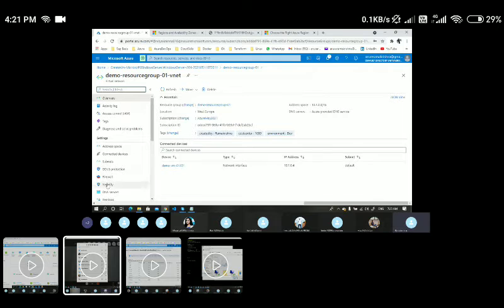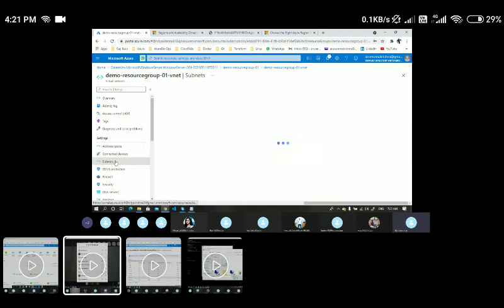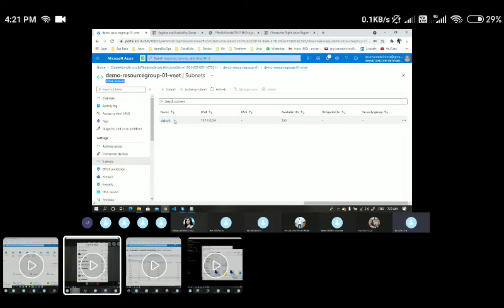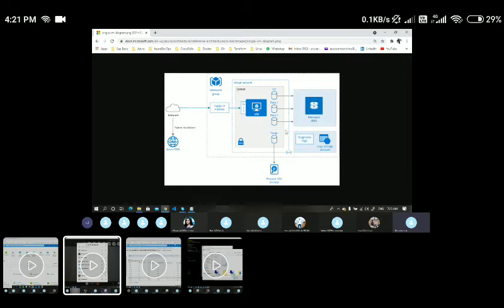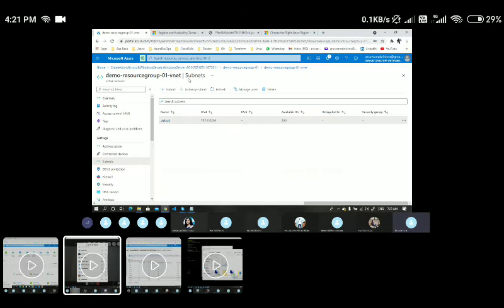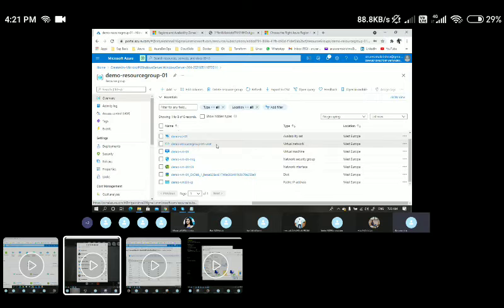If I navigate to this particular subnet option, we did not discuss the virtual network yet. Don't worry, we'll be discussing it in upcoming sessions. Here, under the VNet, I have one subnet called default subnet, and this is the IP range. Here you could say I have created a subnet within a VNet. Fine, so let me come back here.